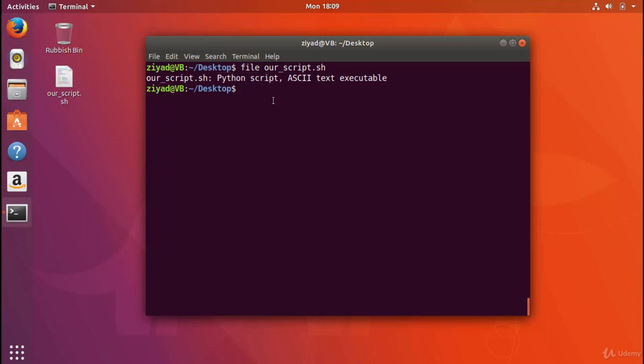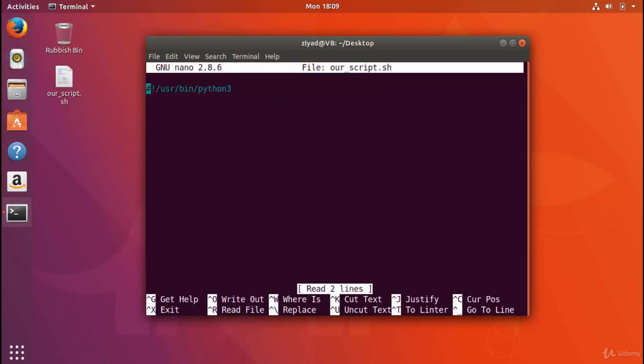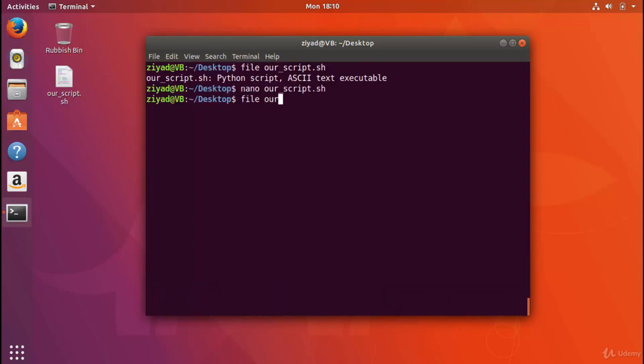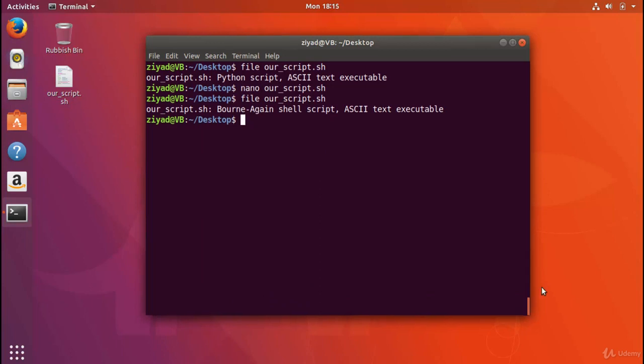So that's how you would do this kind of stuff if you wanted to write a script in the Python programming language. But because we want to write a bash script, we're just going to give it the path to the bash interpreter, which is at /bin/bash. Save that, and now when we look, we see that it's again a Bourne Again Shell script, a bash script. Okay, so with that important concept understood, let's go back to editing our bash script in Nano.